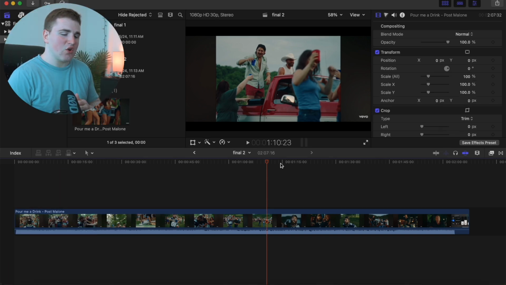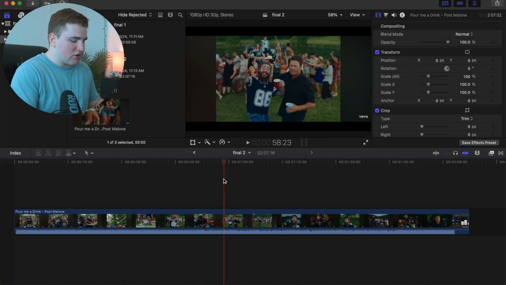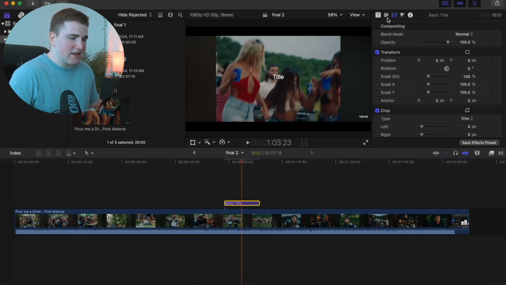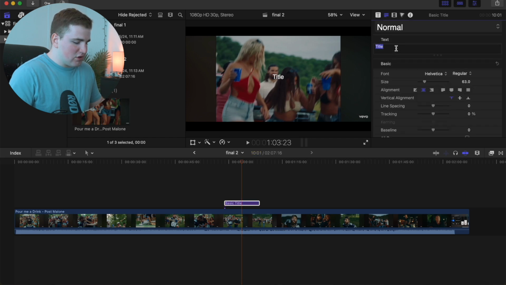Now a couple other tips I want to go over is basically how you can use this really cool color picker tool and how you can actually save your own effects. So let's click on Control T and create a new text layer. Now we can select this text layer and name it whatever you want. So we'll just type in Post Malone.